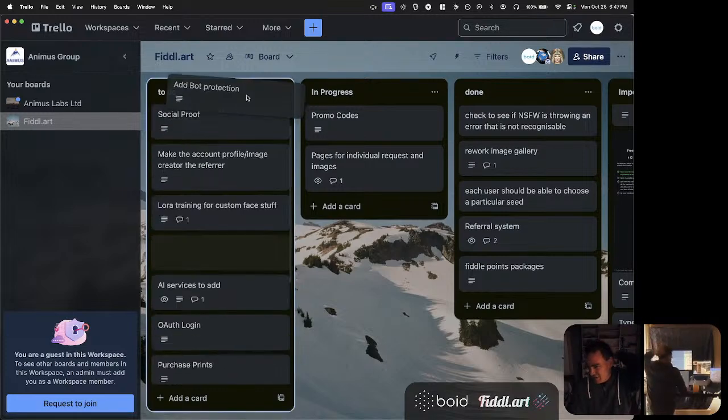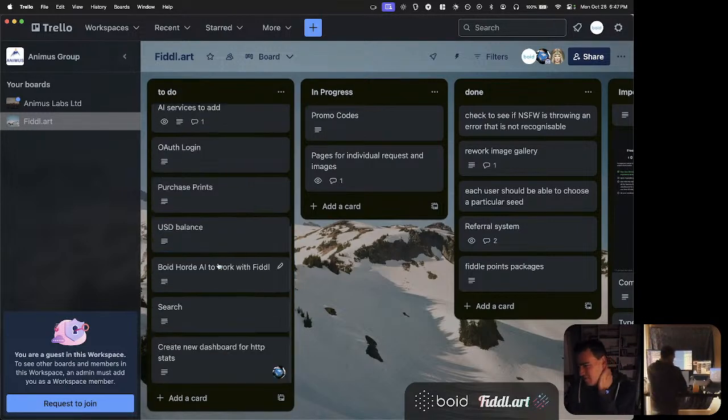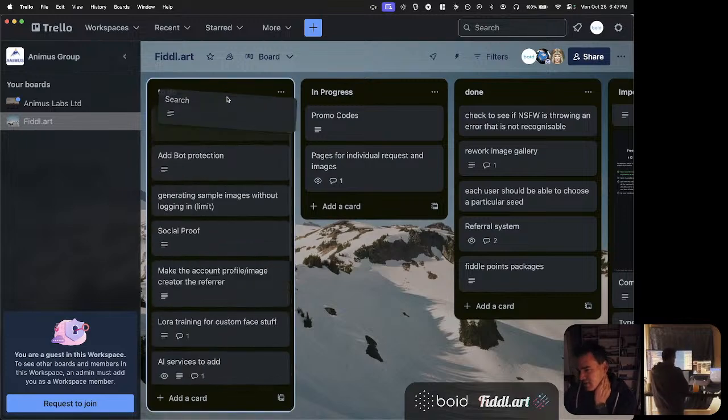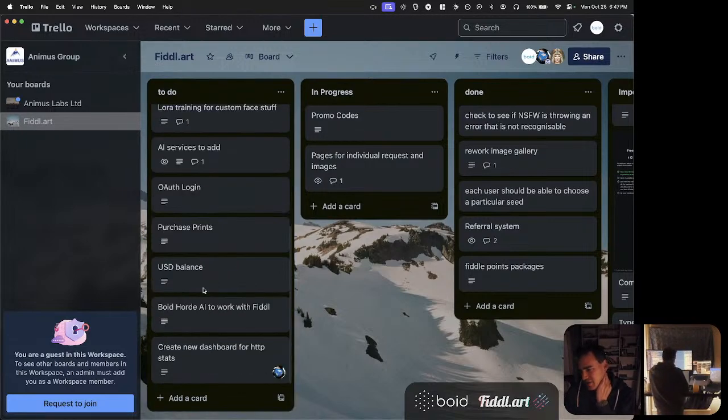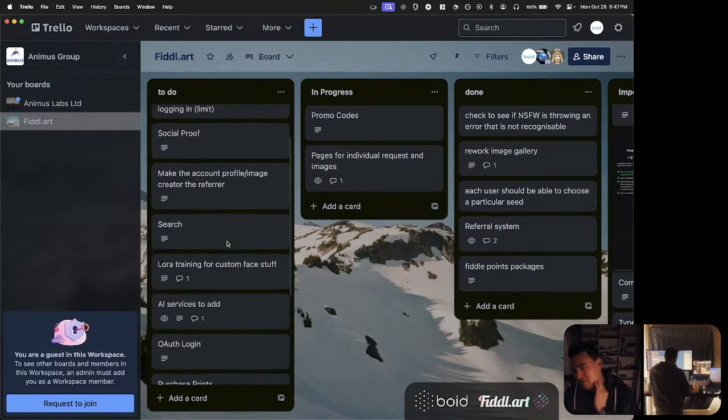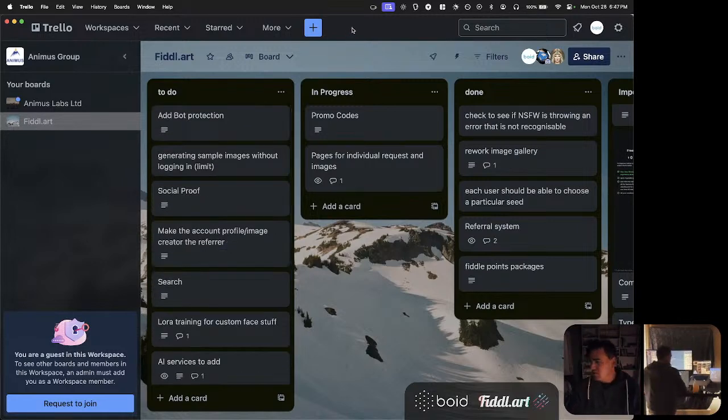Add bot protection. This is part of that. Search, I would like it to be... purchase prints, OAuth. Okay.